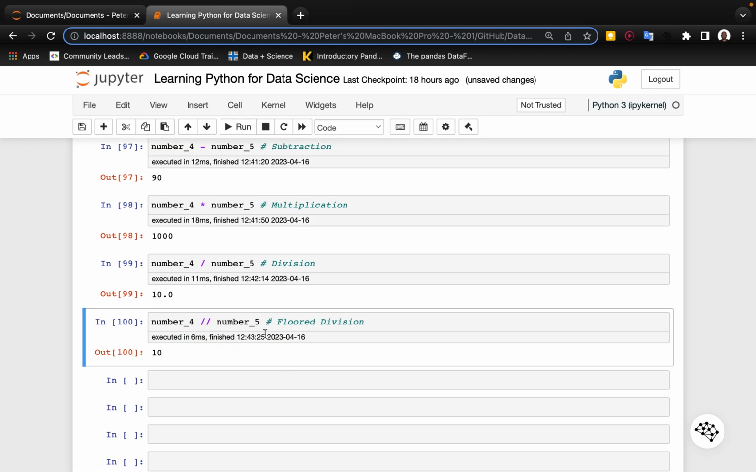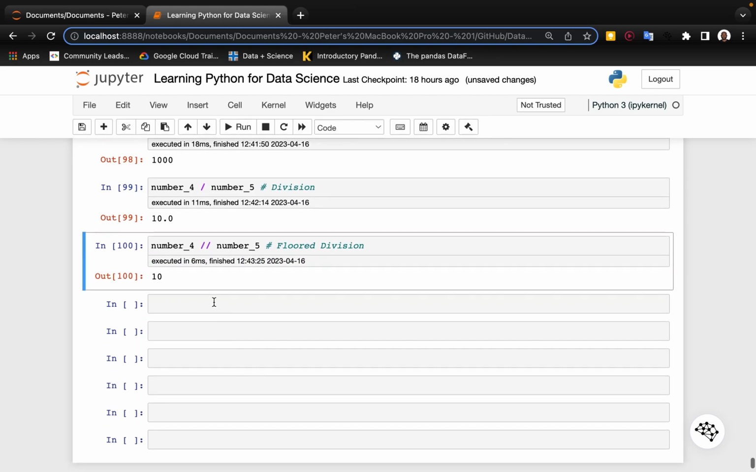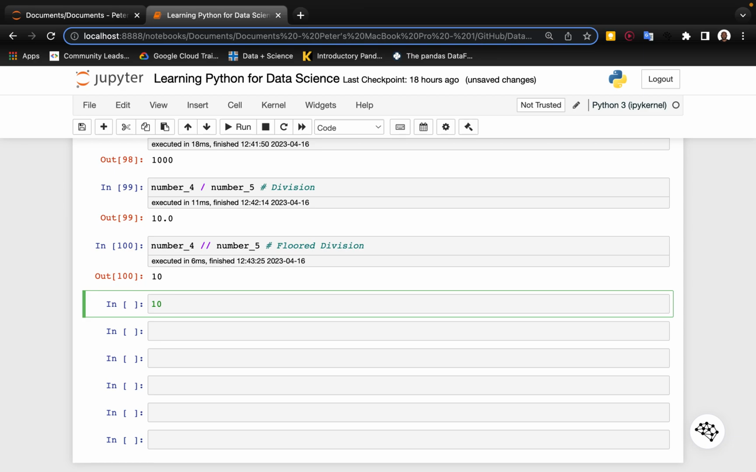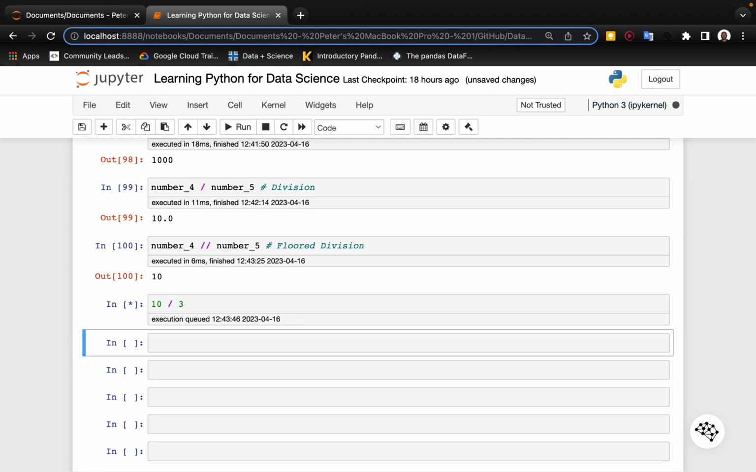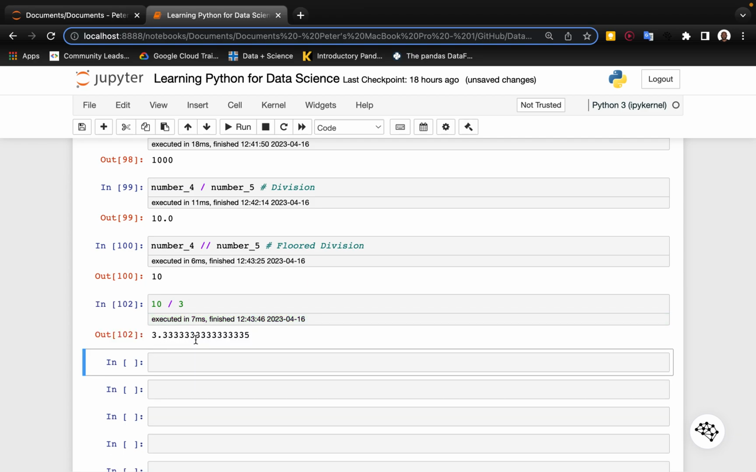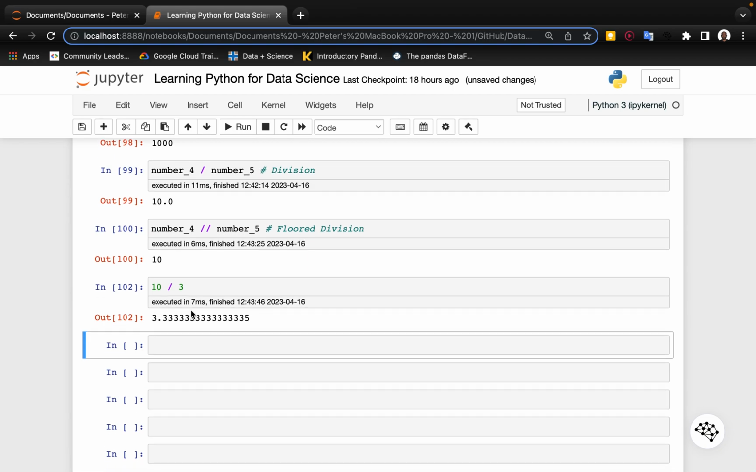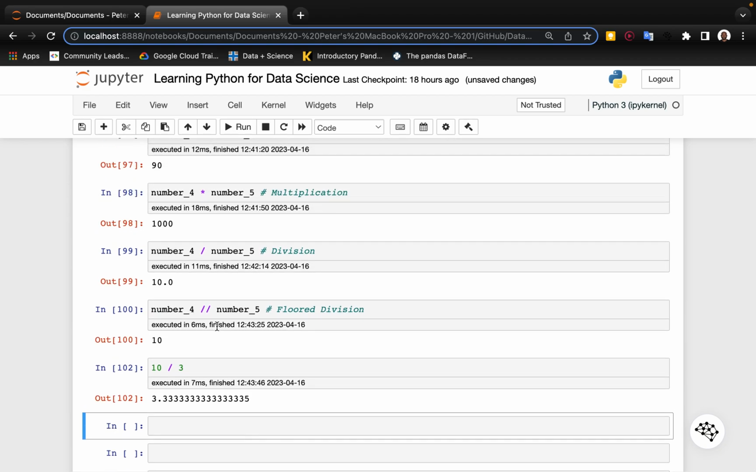Now it's also interesting if we say, let us divide 10 using this floor division with 3. Just so you know, it's going to bring out 3. But if we decided to do this with the regular division, it's going to have a float as the result. So there's an easy distinction for you to see.